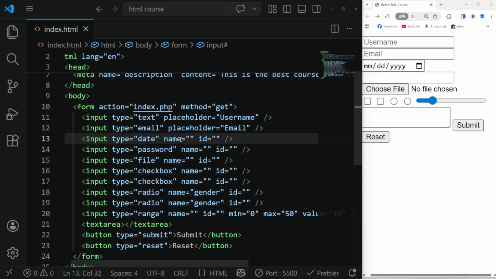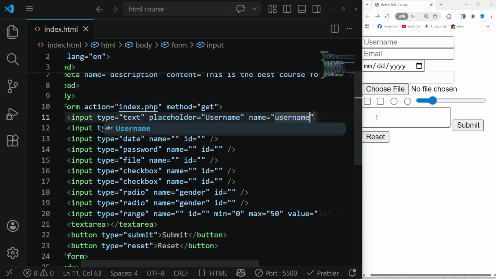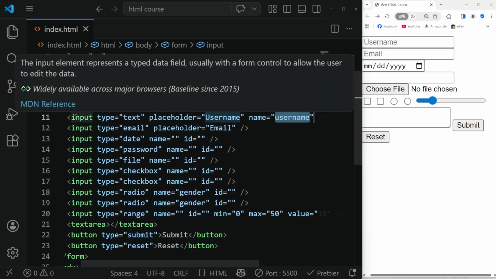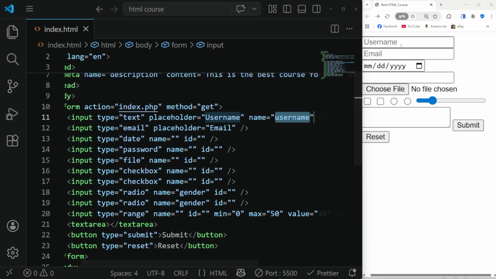But the name attribute will be used as a name, or as a key to be precise, if you store your data on a server later on. So it might make sense to add a name of username, for example, right here, because then later on the key will be username and the value that will be stored on the server will be the value the user enters right here. But again, if you do not understand this yet, that doesn't really matter.